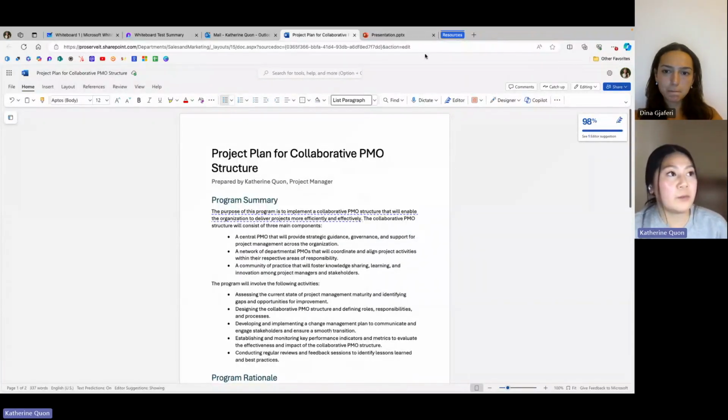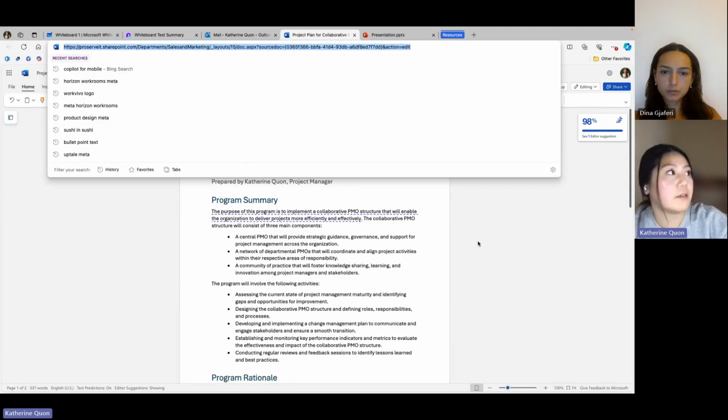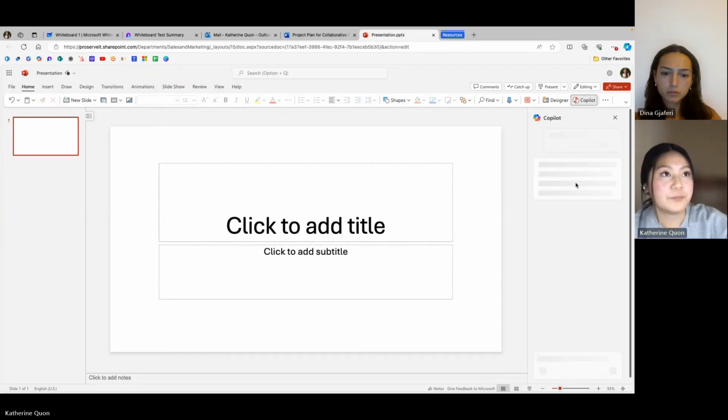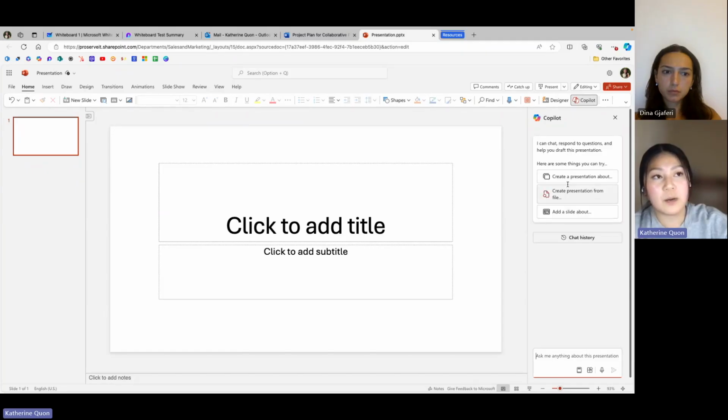So now let's say we now have our project plan structure. Maybe we now want this in a PowerPoint format. So we're just going to copy this link right here, and we're just going to open up a PowerPoint. Again, very similar to all we've seen in the Microsoft 365 apps, Copilot shows in the top ribbon. If I click this, Copilot will open up in the side pane, and you'll see there's a couple prompts here.